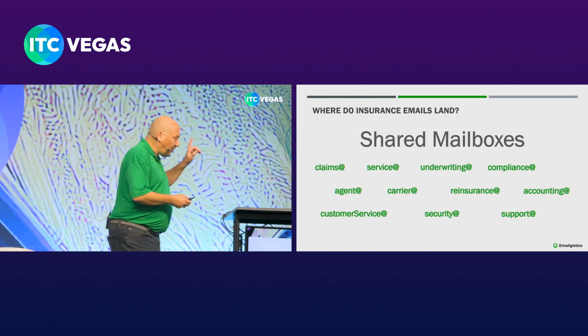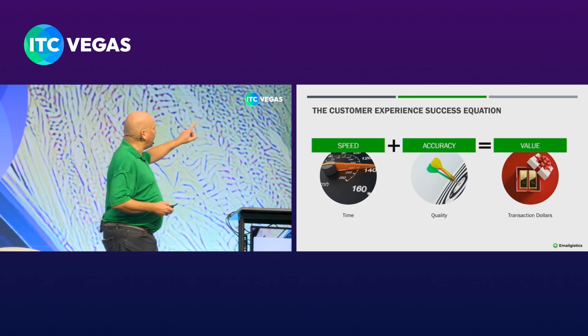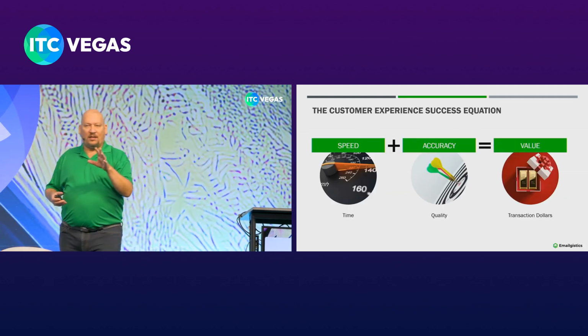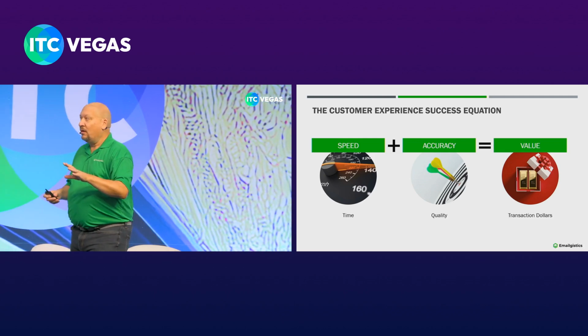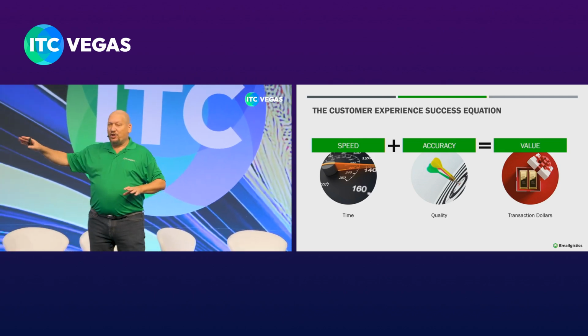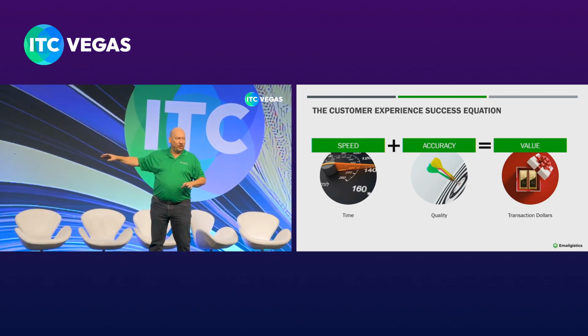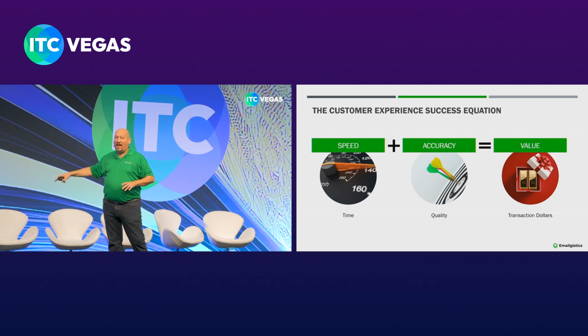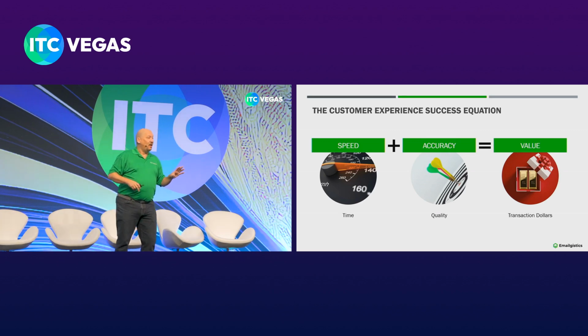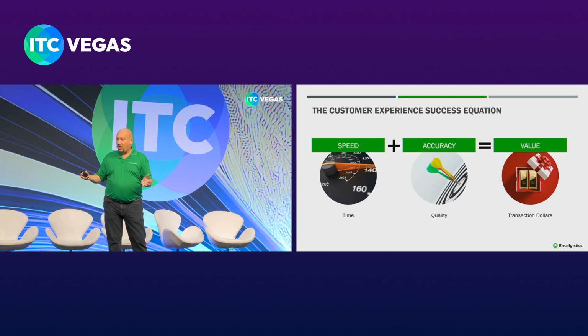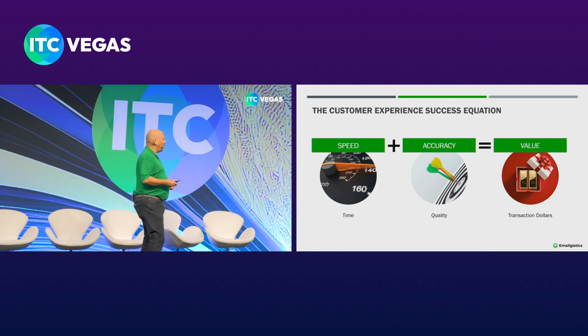And I want to level set one thing, which I call the customer experience equation, where speed, measured by time, plus accuracy, measured by quality, equals value, which is transaction dollars. So there's a reason we have to care about the customer experience. We probably all do that in everything that we're working on.